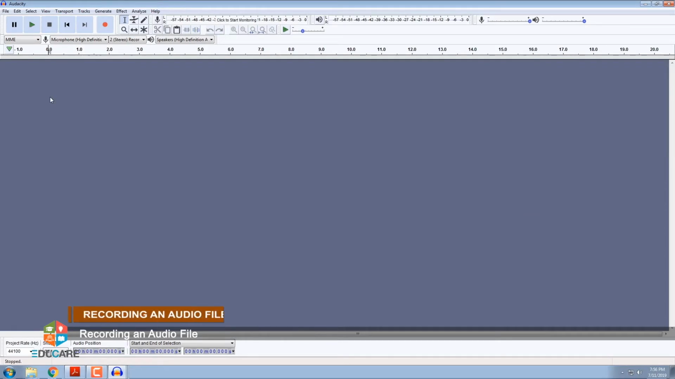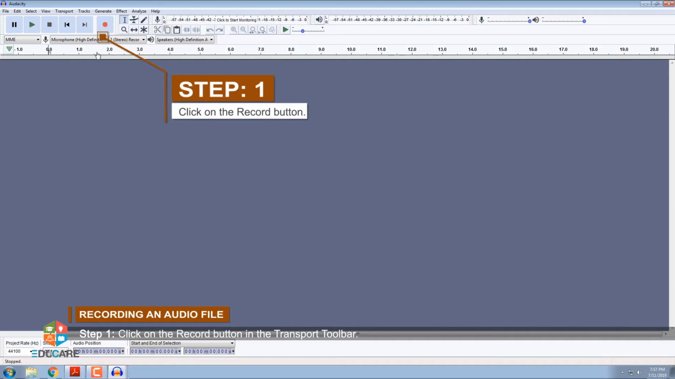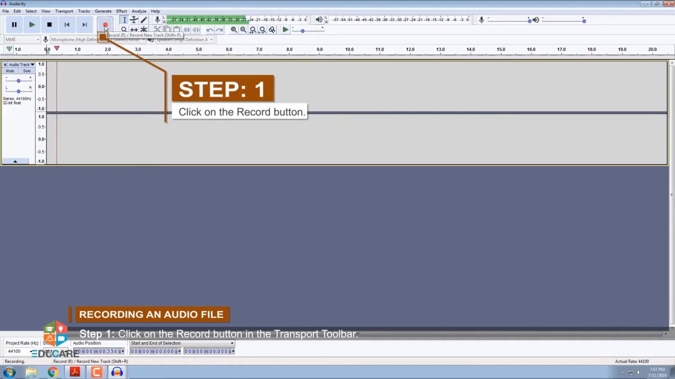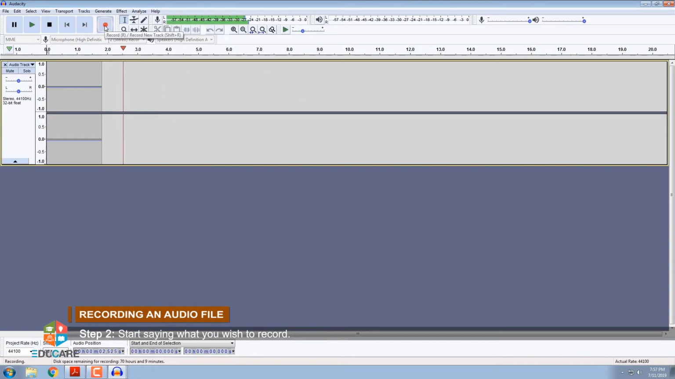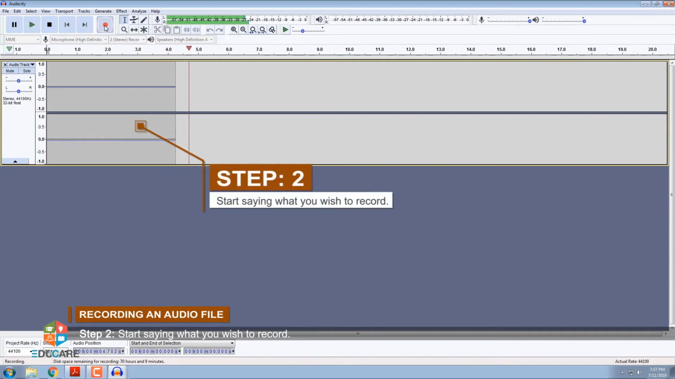Recording an audio file. Recording sound with Audacity is very simple. You just need to have a computer that has a sound card with a microphone. Step 1. Click on the Record button in the Transport toolbar. Step 2. Start saying what you wish to record.